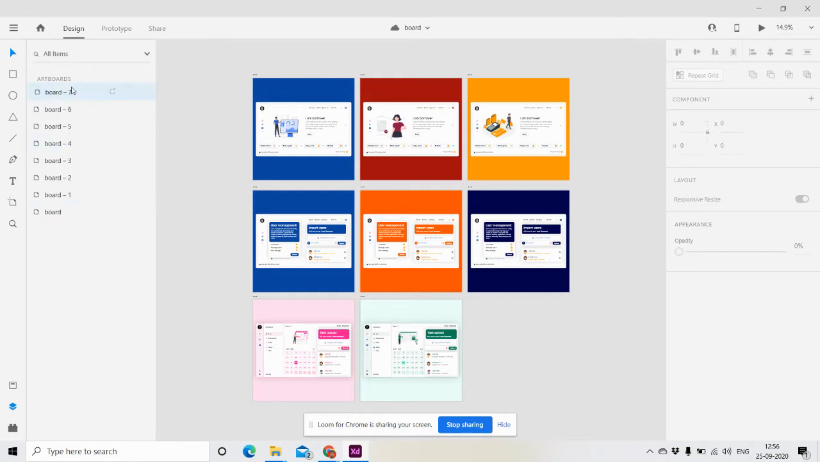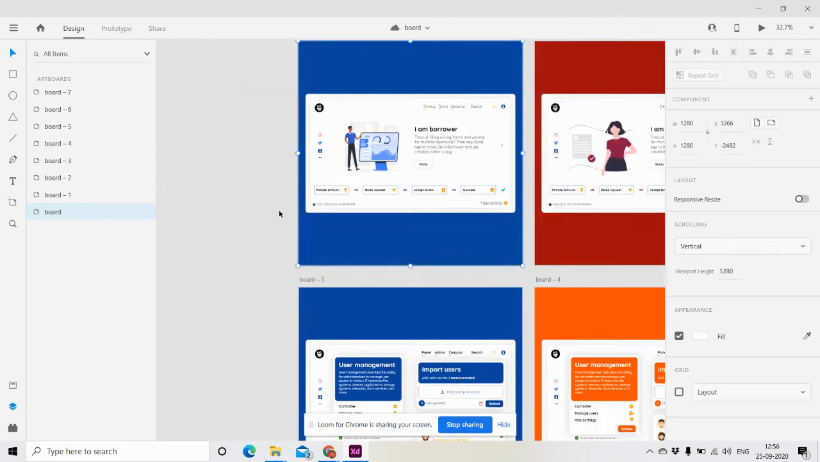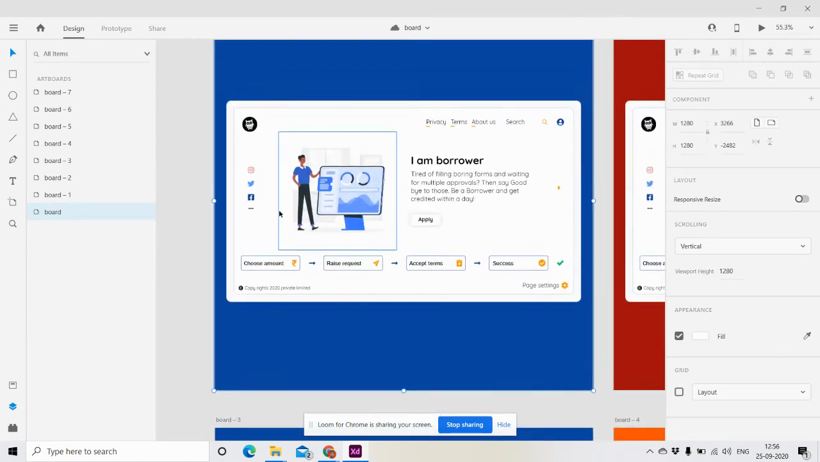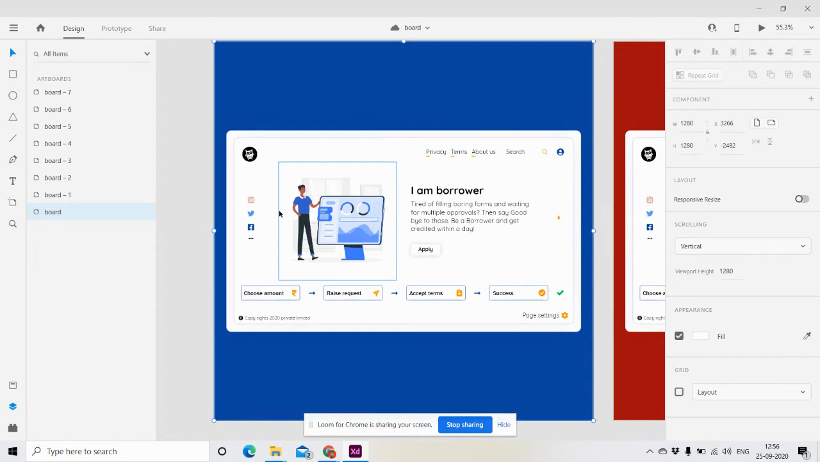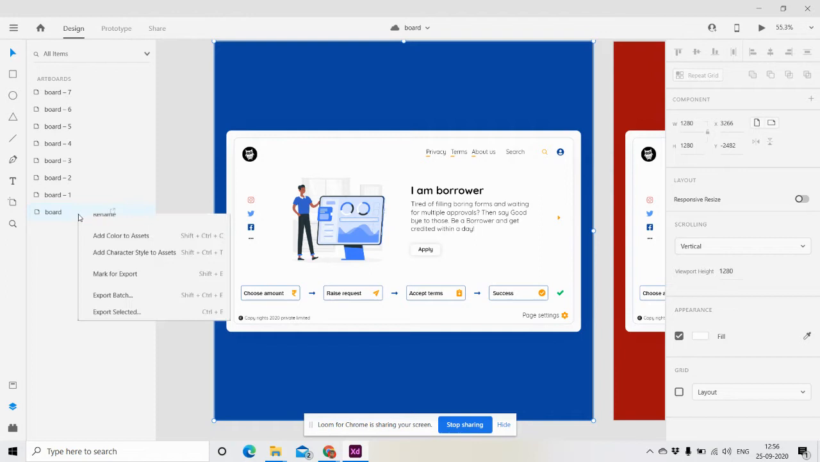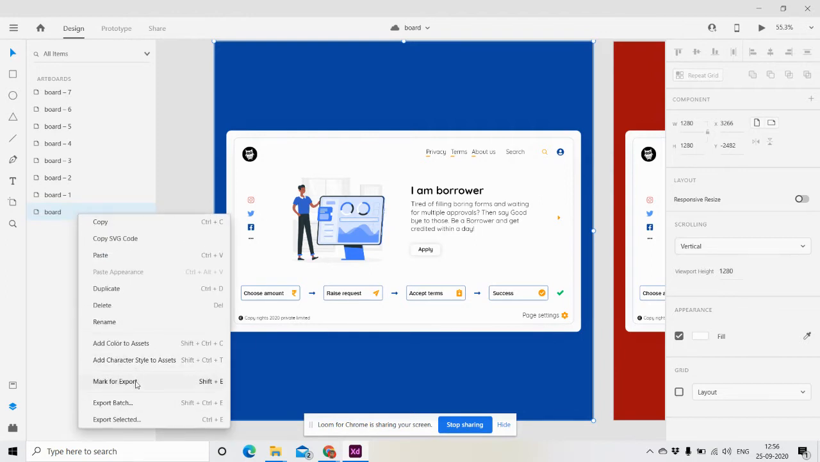I'm just selecting board 7. Sorry, now we're going with board 1. So this is the design. I just need this XD design as an image with this same quality, not a blurred one or one with fewer pixels. First I will show you how to export as an image.